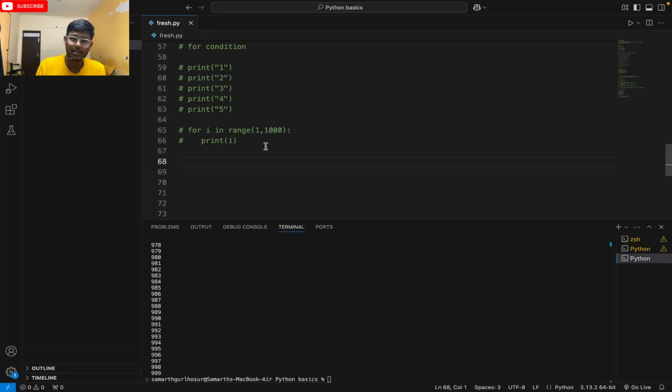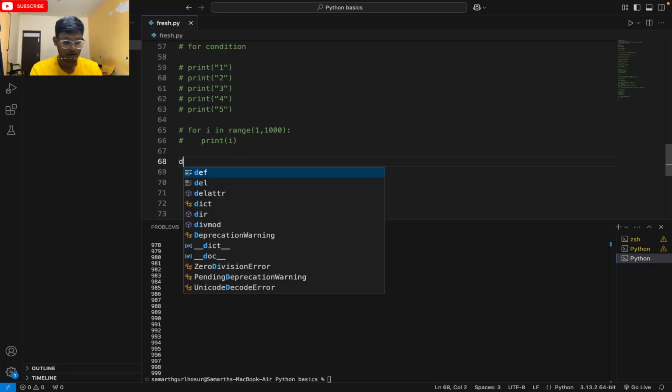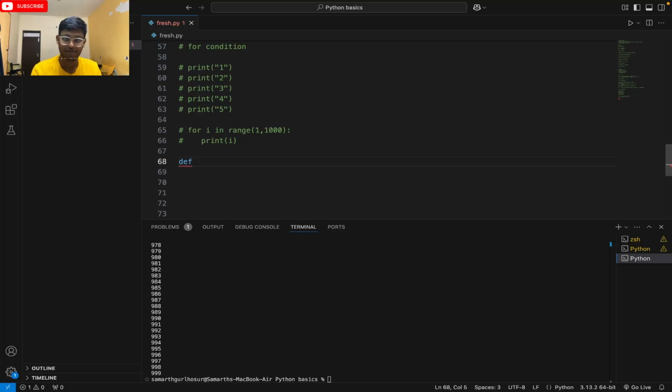Now let's move on to the next concept, functions. First let's understand what a function is. A function is nothing but you are creating a library of your own. It means you are telling the computer that if a word is called somewhere in the code, a particular task should be performed. For example, def is a keyword used to define functions.